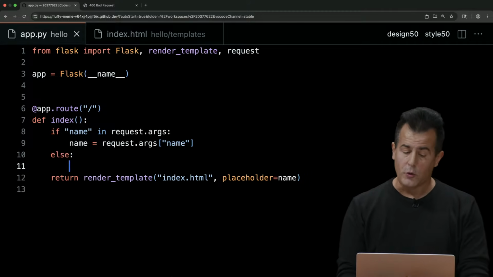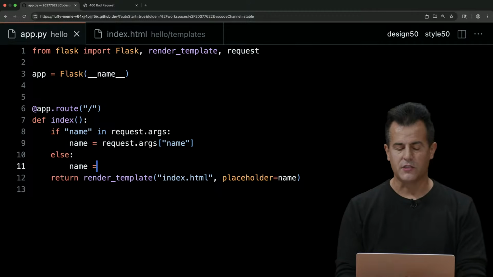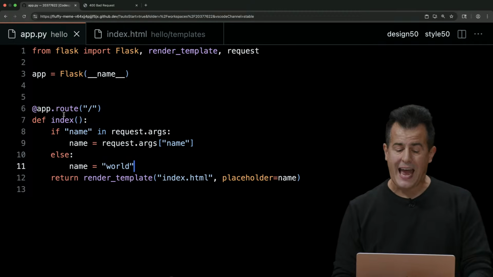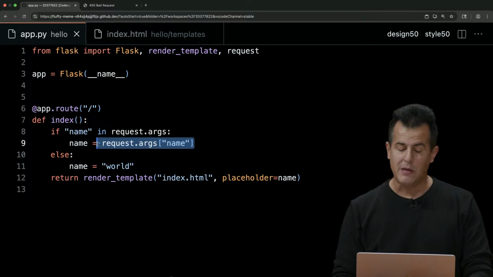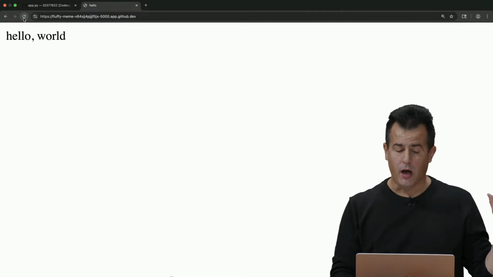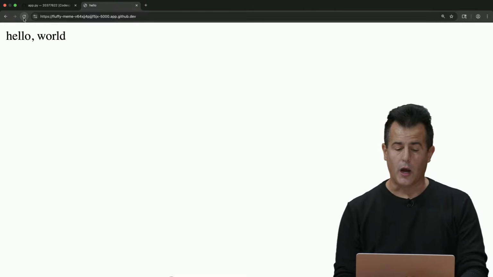Else, if there is no name in the request, well, then I might as well give some default value like name equals, quote unquote, world. And that alone logically makes sure that I only try to access request.args name if the key is actually there. So if I go back to the browser now, reload without anything else in the URL, now we're back in business. And it's saying hello, world.